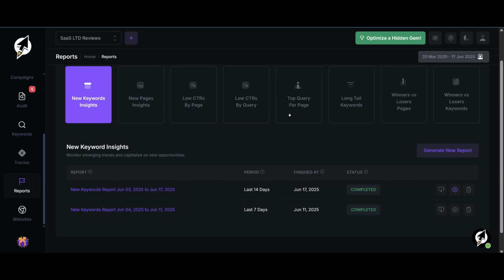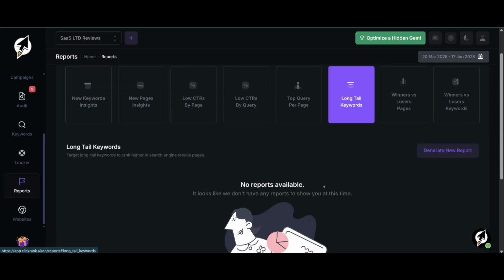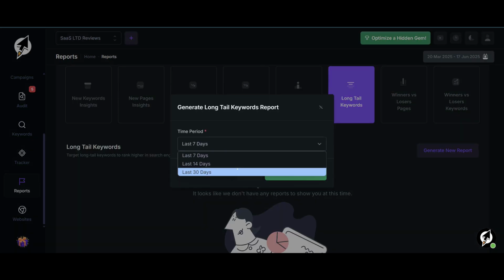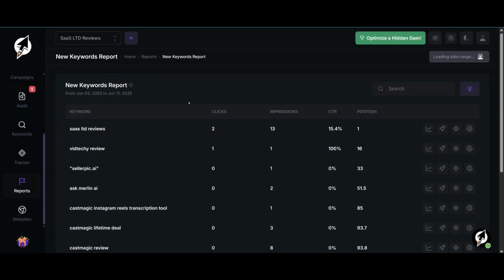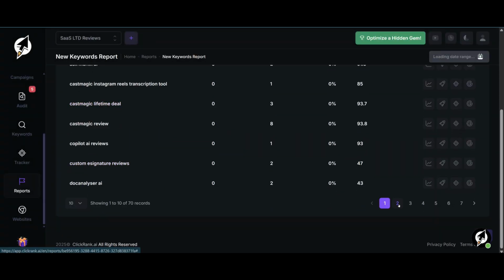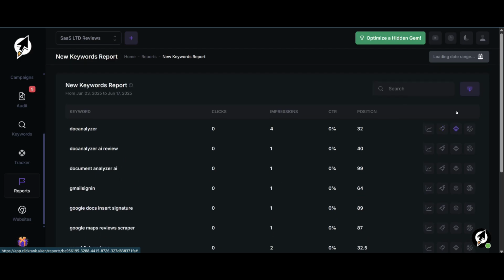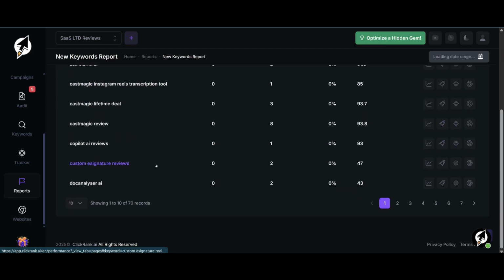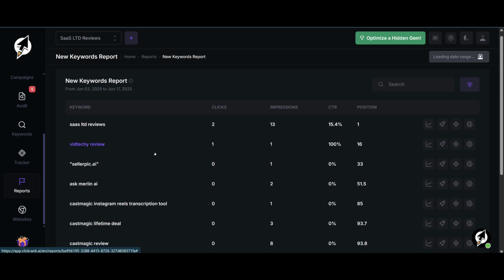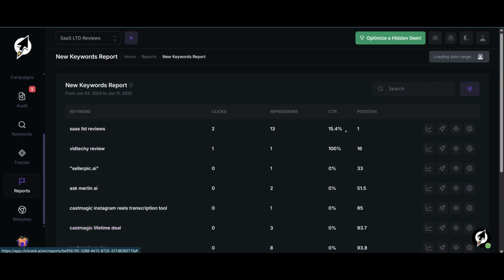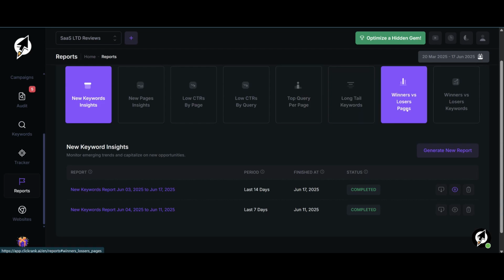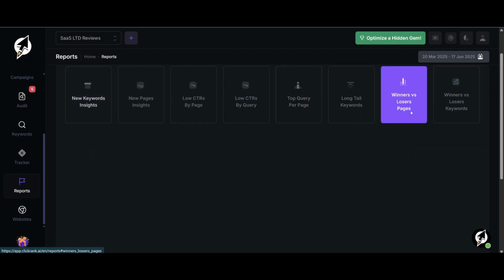Let's go back and let's try one for long tail keywords. Let's do last 30 days. And here are the new long tail keywords. And I wouldn't say they're all long tail, but they have added in some long tail ones, such as Google Maps Review Scraper, but a lot of these aren't being searched for long tail keywords. I mean, my most popular one is probably SaaS LTD Reviews, which isn't too long, but that is essentially how it works.